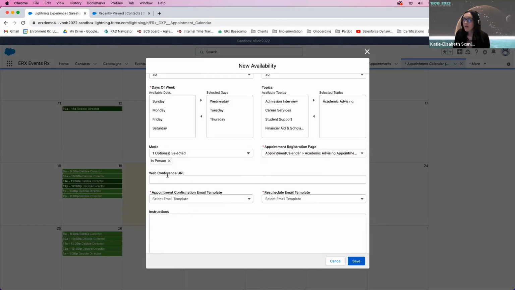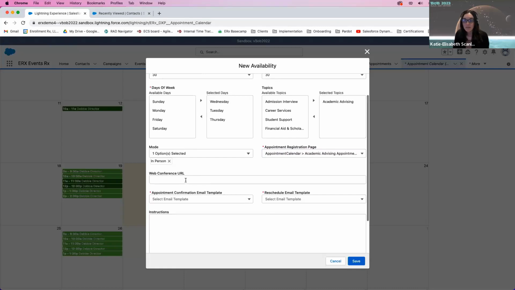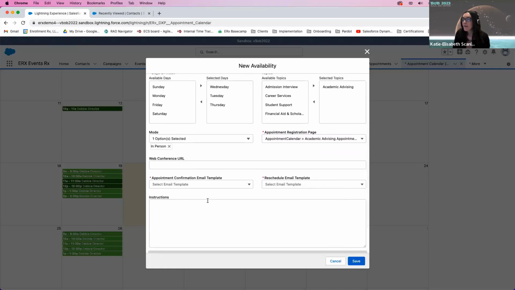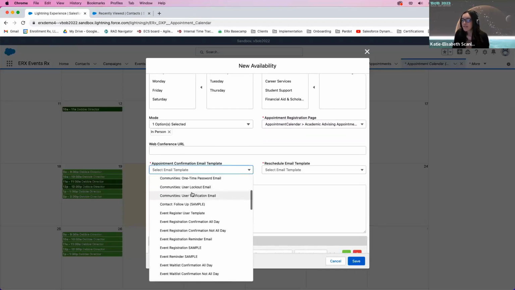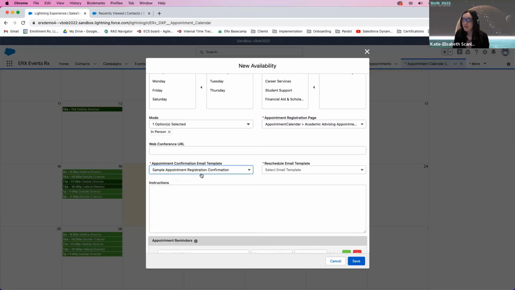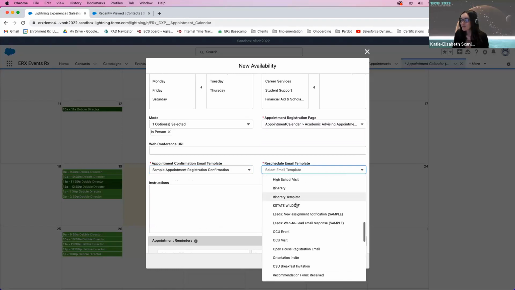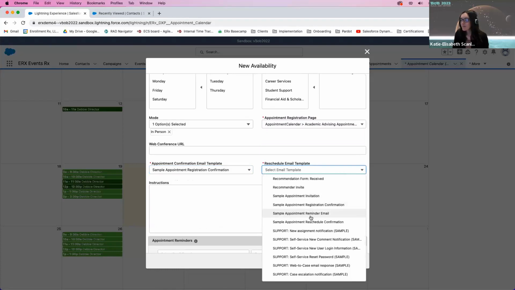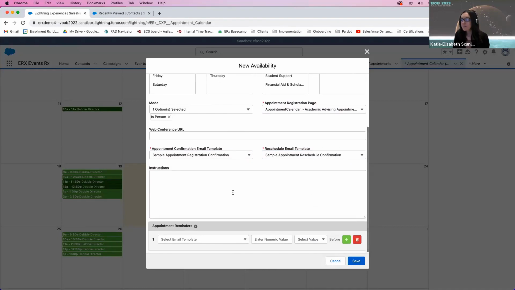This field, the web conference field, is where you can add, if this was a web meeting, a Zoom link, for example. This field, appointment confirmation, is where I'm selecting the confirmation email that I've previously set up. So I'm going to select my appointment registration confirmation. I can also select my reschedule email template.